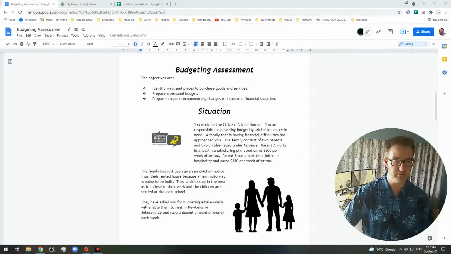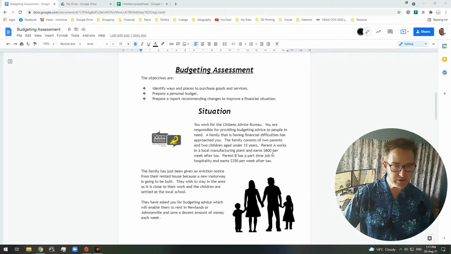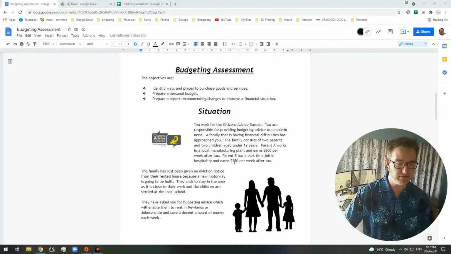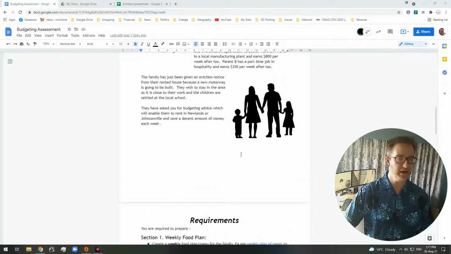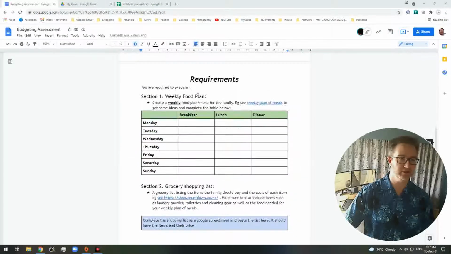They have some money coming in. One parent earns $800 a week and the other parent earns part-time $350 per week after tax. They have been given an eviction notice, so they have to find a new place to live. So we need to find some rent for a rental accommodation for them, and sort out all the other expenses as well. So here's what you got to do.